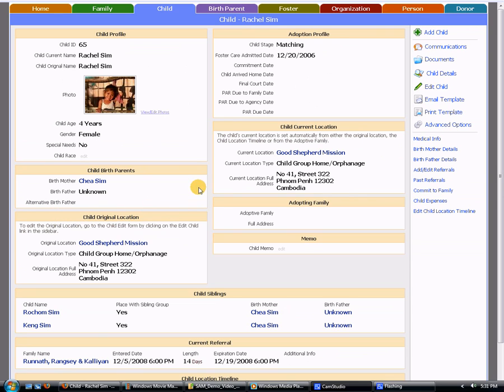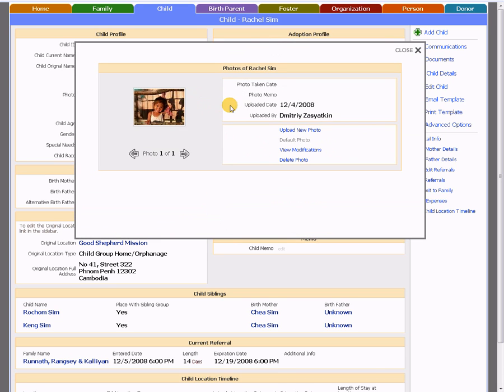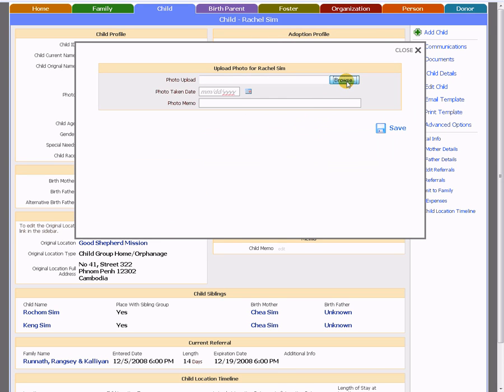Records open to the cover page, which shows you an overview of the information. You can use the links in the sidebar to access details about additional information, such as communications, documents, medical information, child expenses, and other details. New fields and sections can be easily added by administrators in real time. You can upload photos very easily and manage multiple photos.